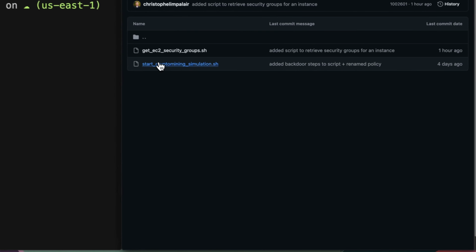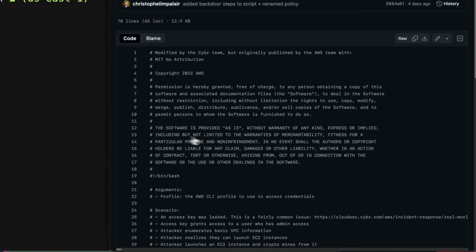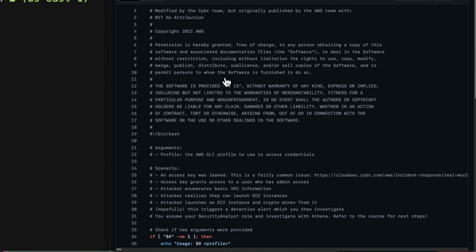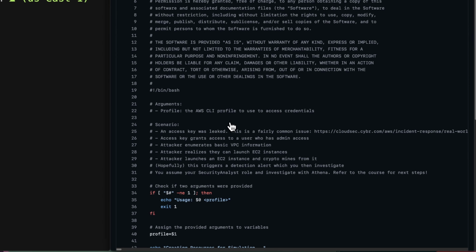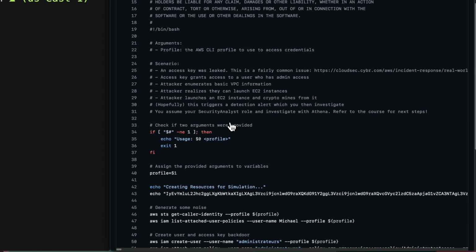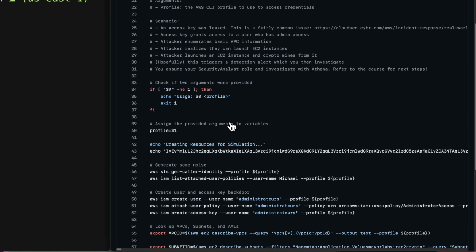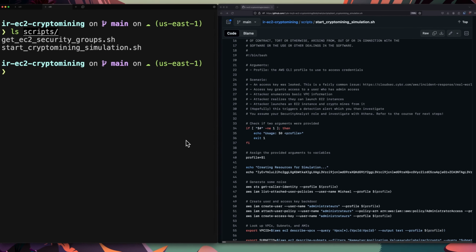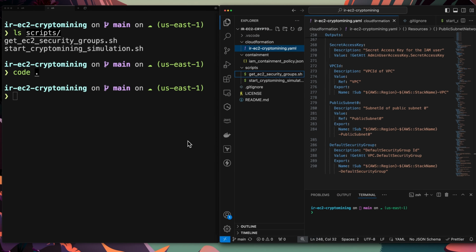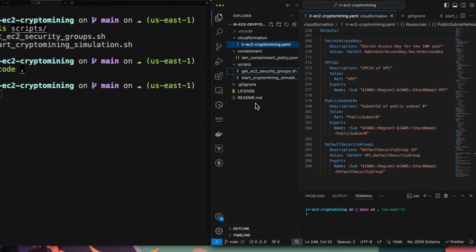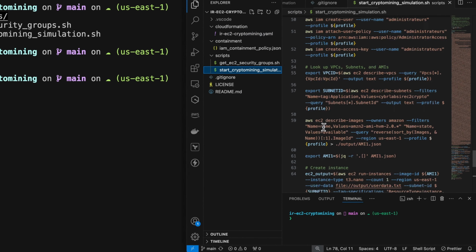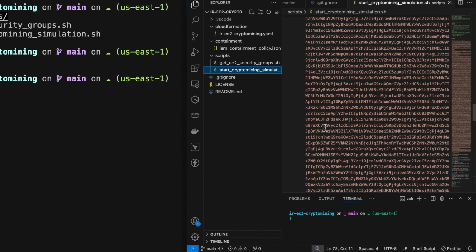simulation.sh. So if we open up that file, this was a script that was originally shared by the AWS team with MIT no attribution. So we're reusing that, but we've modified it just a little bit. We've added a few things and removed a couple things as well. You can either look at it through the GitHub repository, or if you have a code editor like VS Code, you can also open up that file in VS Code, especially if you want to make some changes. So let me go ahead and open that up here so we can take a look at it in our editor right here.